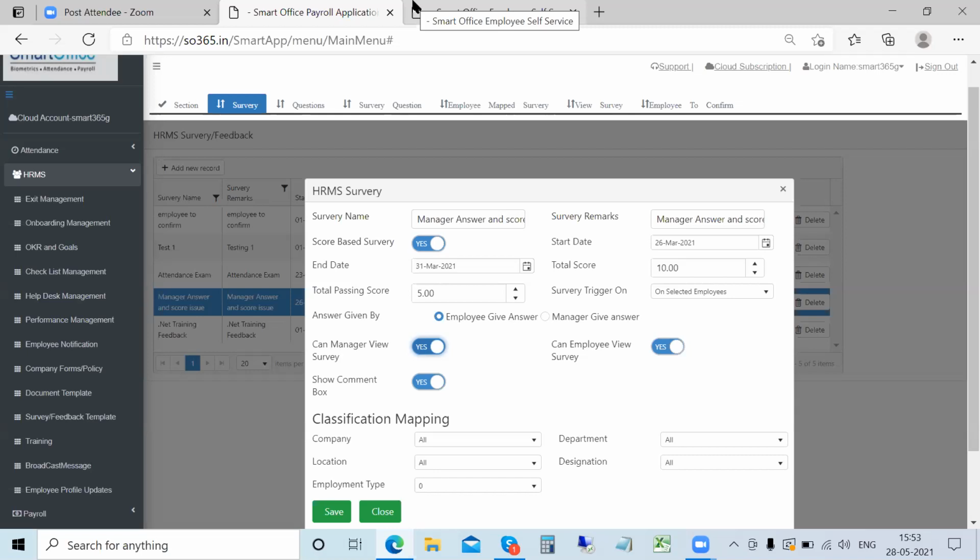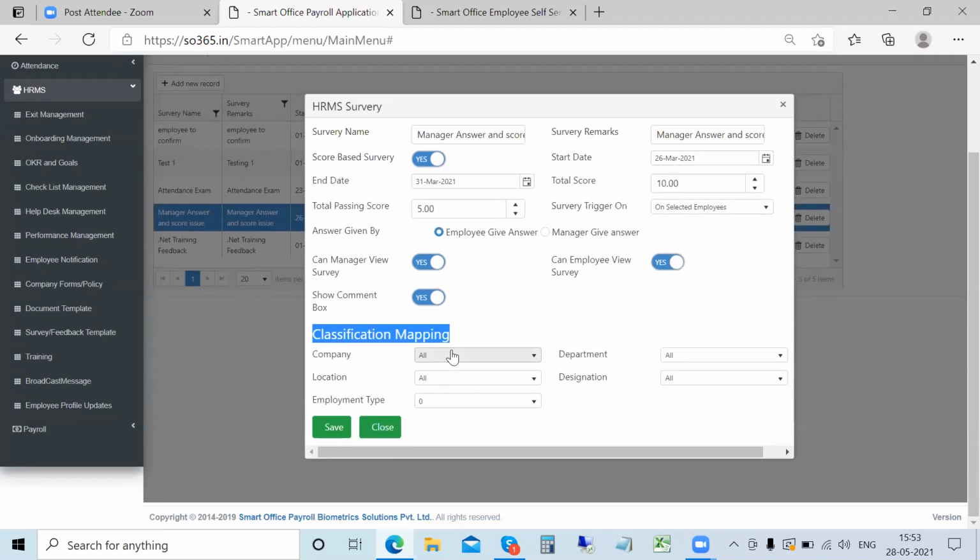If it is not trigger based, you can always go and assign manually. This is where I was coming to next. This classification option will give you the option as to how this particular survey, feedback, or test will be allocated to which particular employee.